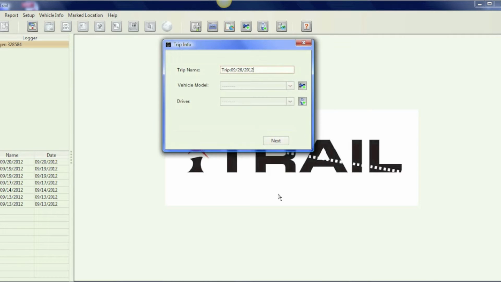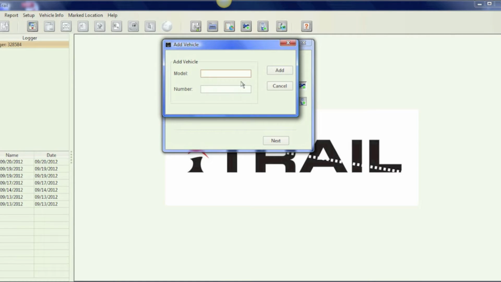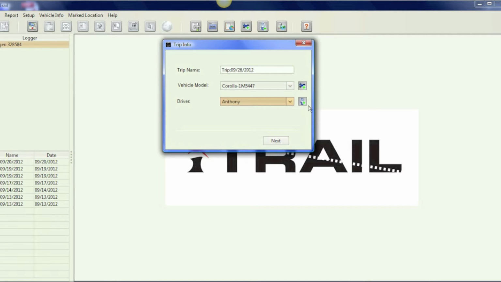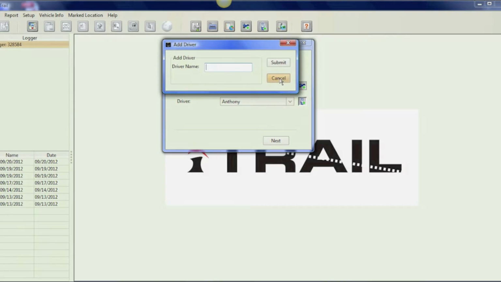Once your data is loaded, you will be prompted with a trip info screen. This is where you can assign a driver and a vehicle model. We've already inputted a vehicle as well as a driver. We're just going to go ahead and select those. To add a new vehicle, click the box next to the pull-down menu and input the appropriate data. The driver steps are very similar.